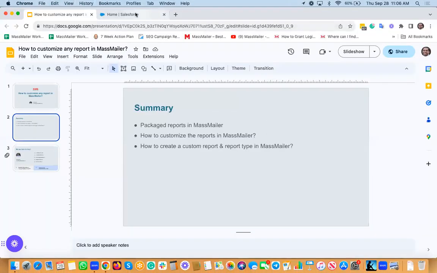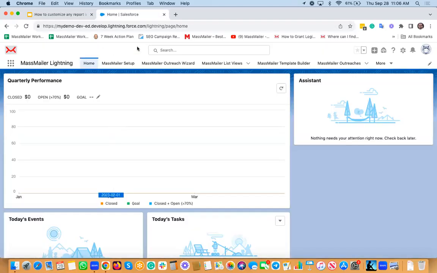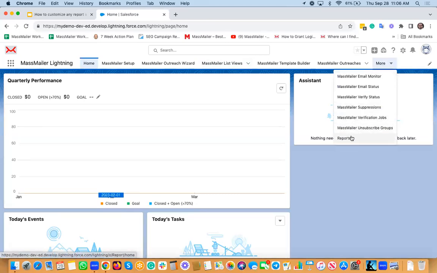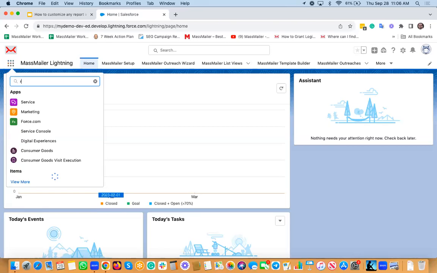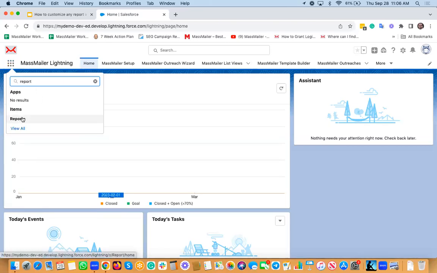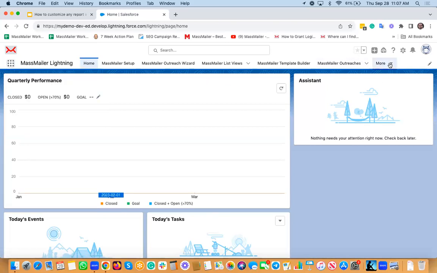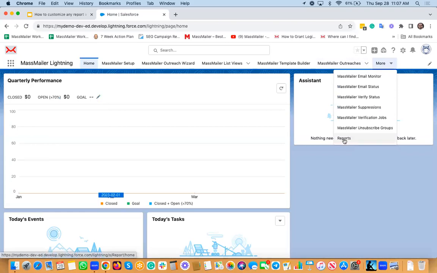Just going to switch my browser window here. This is MassMailer again. If you ever want to go to reports, you can either go to the MassMailer app and then go to reports, or just go to your app launcher and type in reports, and it's one and the same. Or if you're already in another app like the Sales app, typically there would be a reports tab in every single app. You can find it, or just go to the app launcher, go to reports and click on it. From the MassMailer app, you can also go to reports because it's one of the tabs that we added.